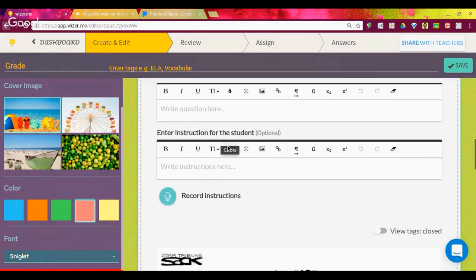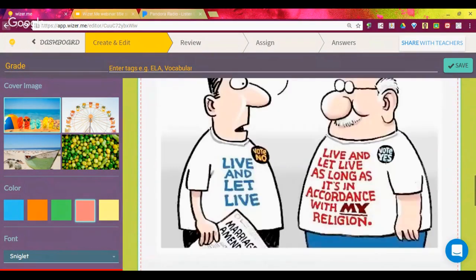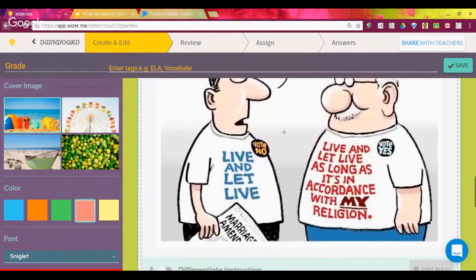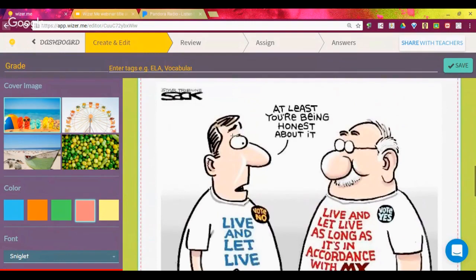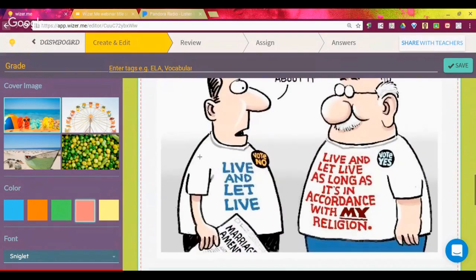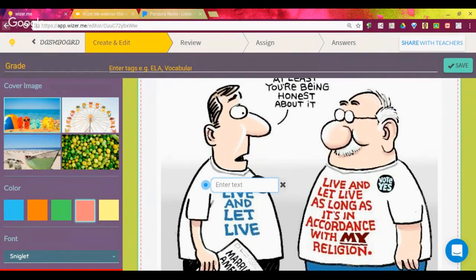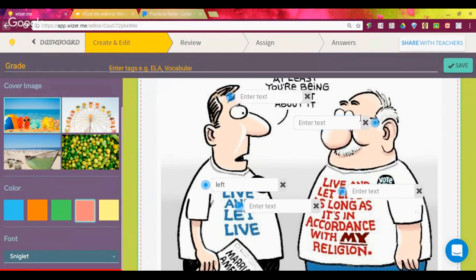So now what has happened is you can see my political cartoon down here. And whenever I scroll over it, it's going to give me this little plus sign. If I click on the image with this plus sign, it brings up a text box. So if I was going to direct the students to label the gentleman on the left, then within the text box, I would just put left, and then I'm done. Anywhere that you click is going to open a text box.